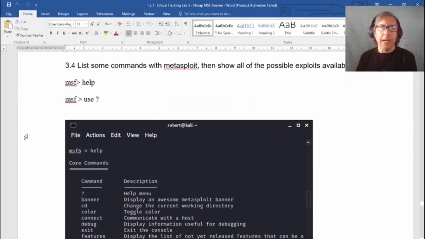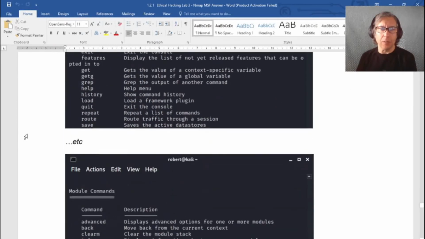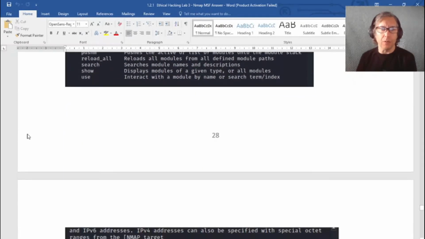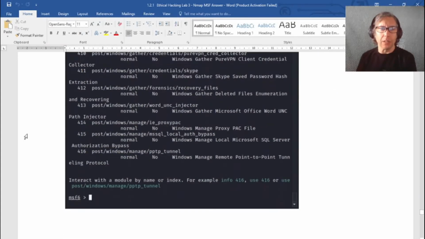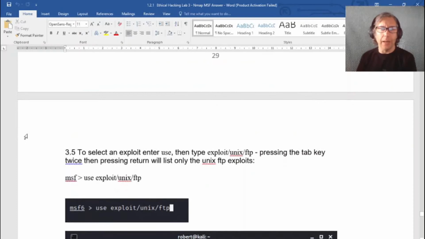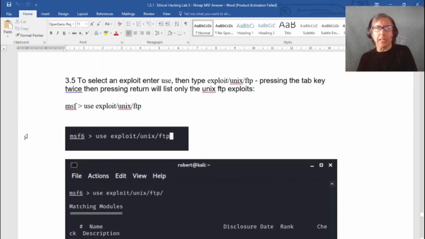And then have a look at the help command, have a look at the use ? command. Again, just see what's going on inside there. Just get you to have a look around, learn a little bit about some of the stuff that's inside there. And then we need to actually start using these exploits. Now at the moment, we just really want to show you around this package, okay?